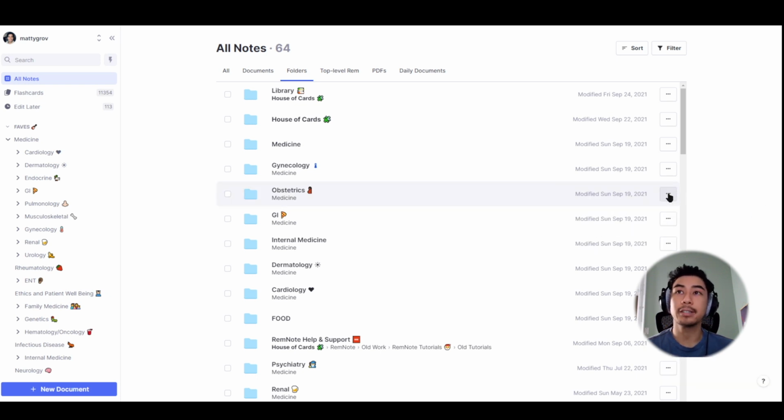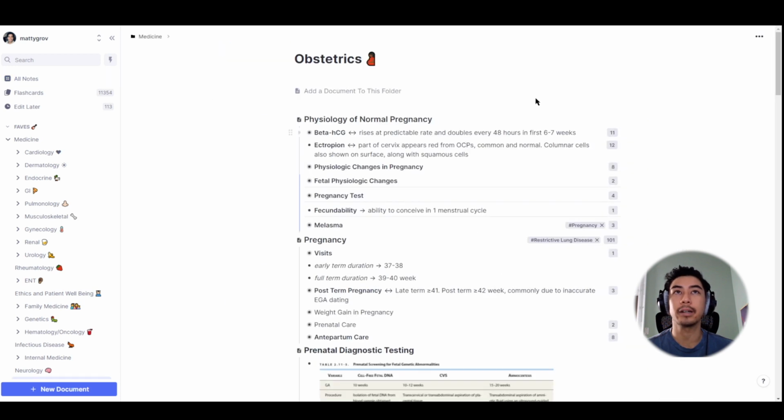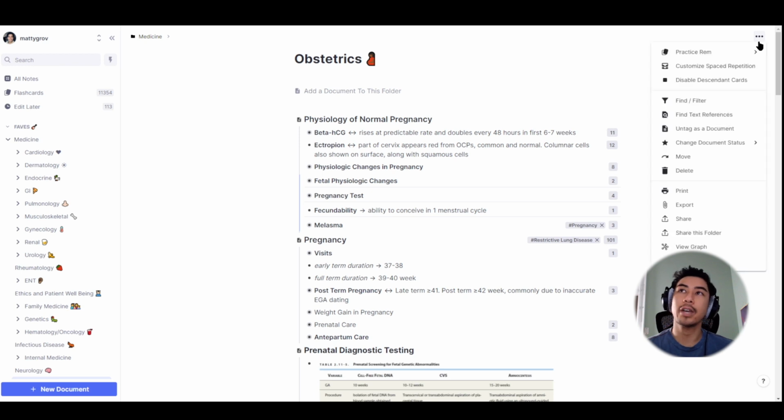Remember that these page settings are exactly the same settings you can find if you open up that Rem into your editor. So for example, I'll open up the obstetrics folder into my knowledge base, and the icon up here represents the same exact page settings as the All Notes tab. Now, if you choose to study using the page settings, there's actually two options you have for practicing your Rem. You'll see practice with spaced repetition or practice all cards.